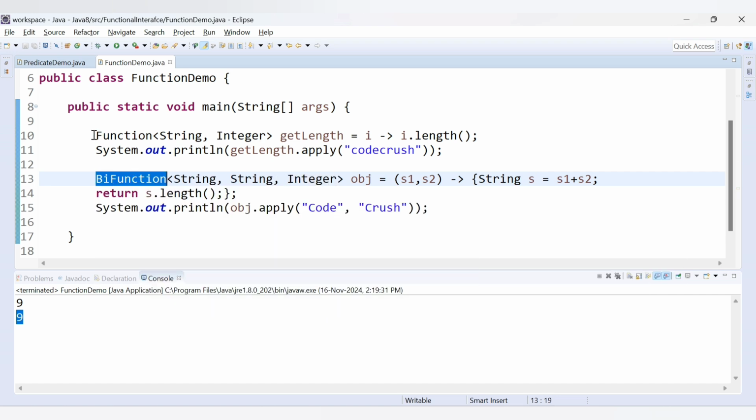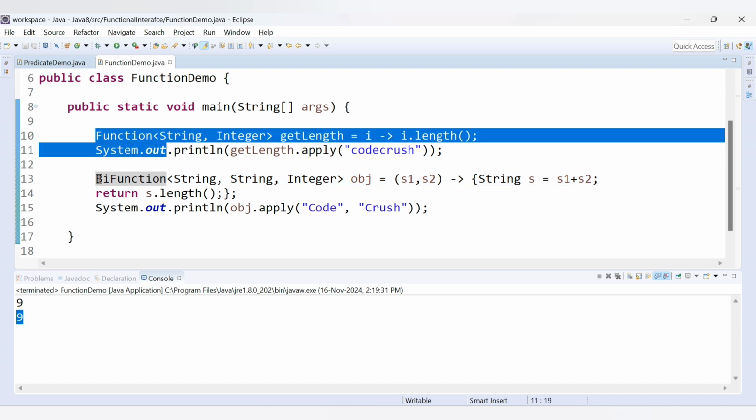I hope you have understood the theory and logic of Function as well as BiFunction.